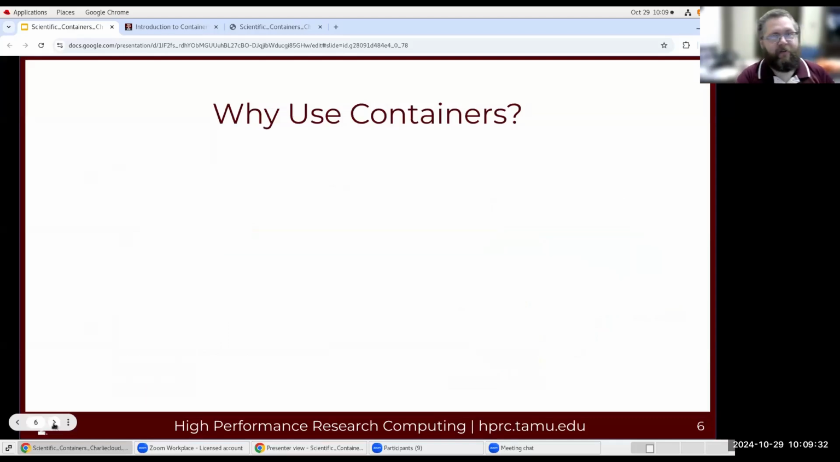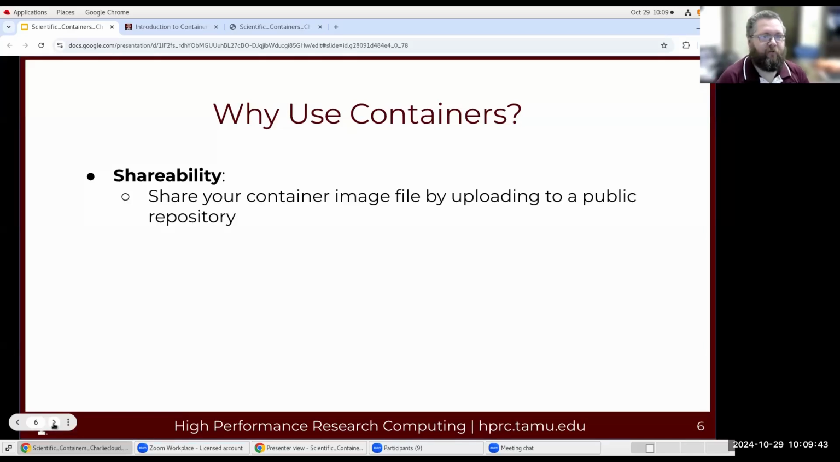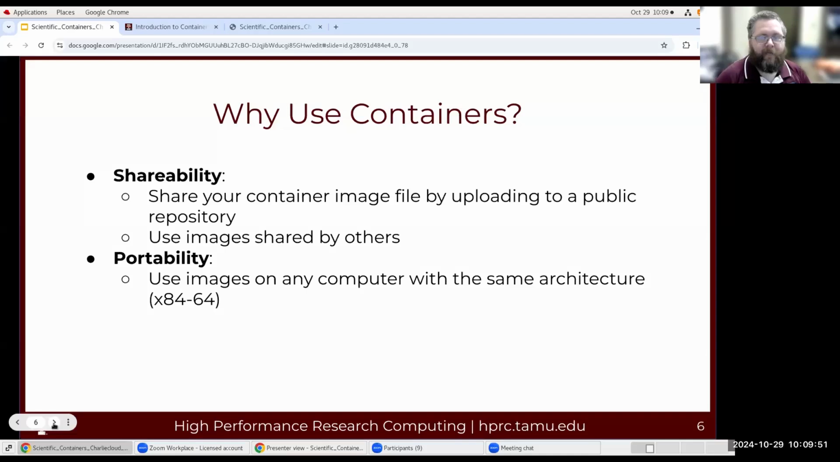Why do we use containers? Well, this is Containers for Science, so we like to be able to collaborate with our colleagues, and containers are shareable because you can upload your images to repositories and use images that were shared by others. Containers are portable because you can use images on any computer with the same architecture. I think this is a typo. I think it's meant to be x86-64. I can never remember.